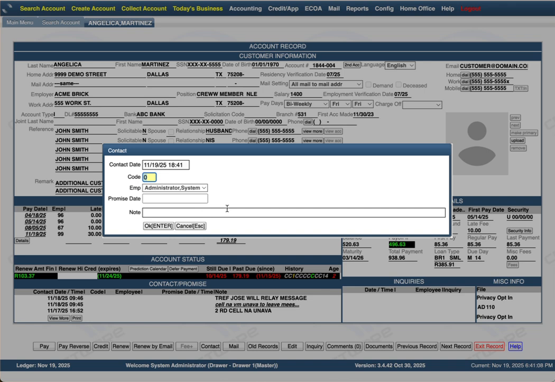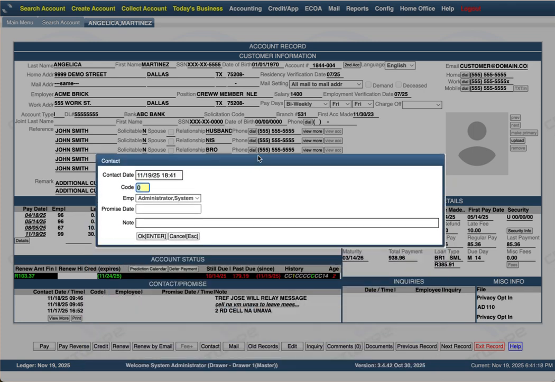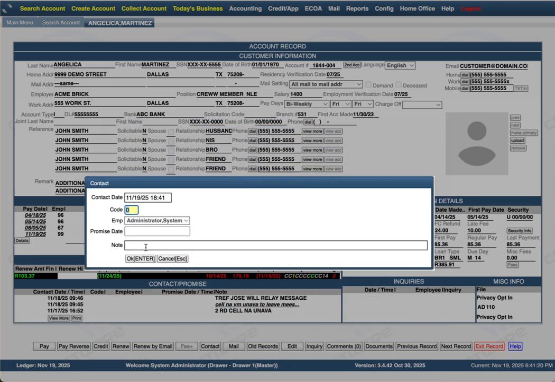And what happens now, it opens up the contact for contact promise, because they're still past due the remaining amount. So what it automatically does is open up a contact, so you could put in here, when are they going to come in and pay the remaining amount? Okay, they're going to come in next Friday the 28th. Pay the rest of what's due, okay.